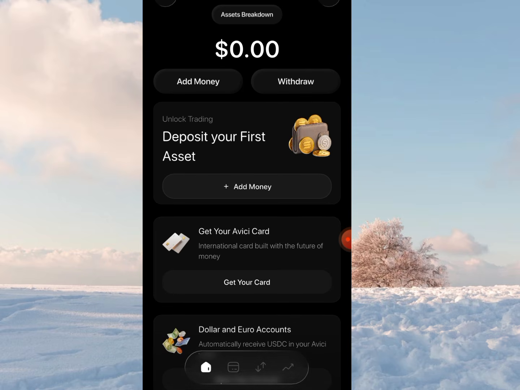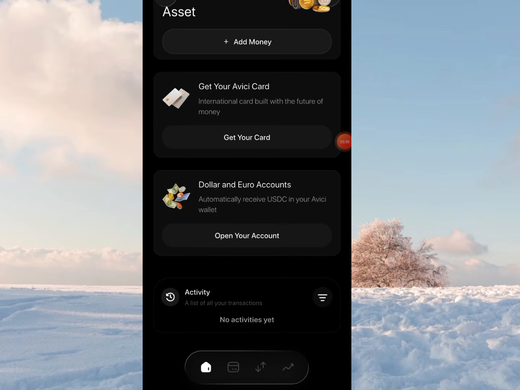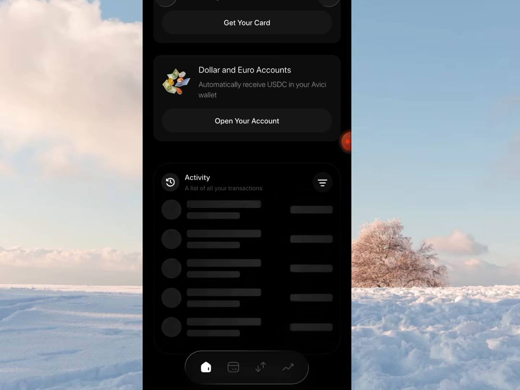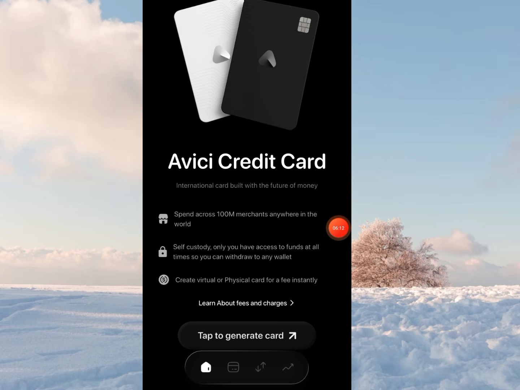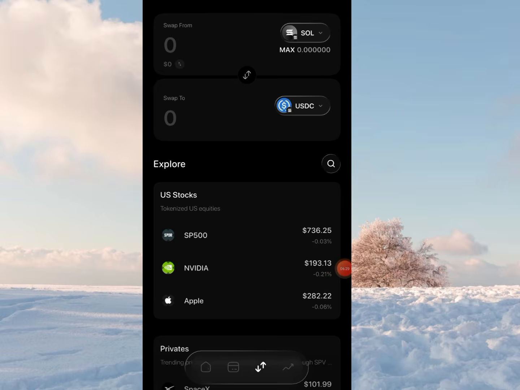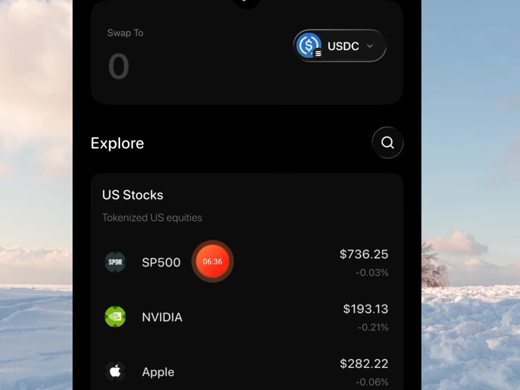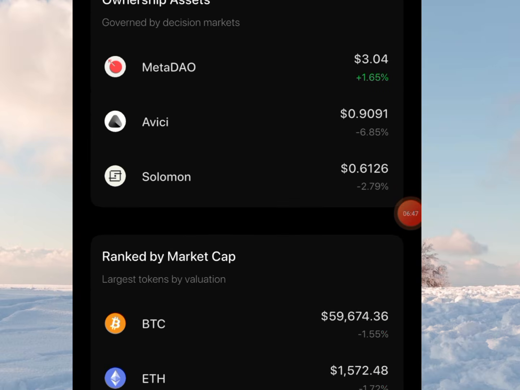So this is the home page. Balance is 0. Get your first asset, add money, get your Avici card, dollar and euro accounts. You can actually create accounts here. No activity. The next item on the menu bar, Avici card credit. Spend across 100 million merchants anywhere in the world. Just click on the transaction symbol. But there are stocks, US stocks. There is Nvidia, there's Apple, S&P 500.